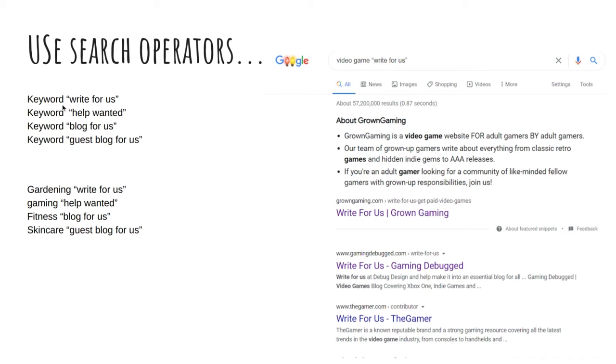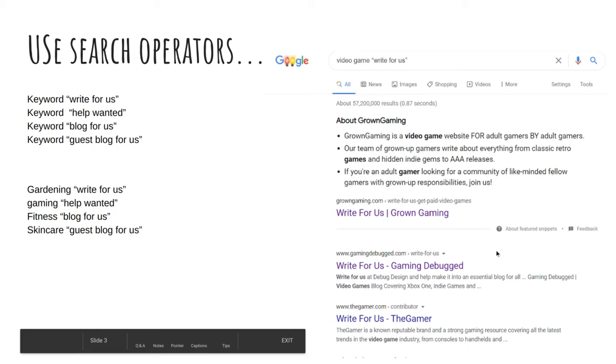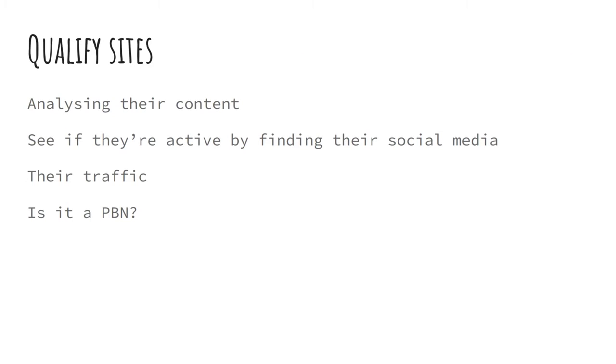And for the keyword, you're simply going to type in your niche. So let's just say you're in gardening or gaming or fitness or skincare, and you're going to type that in along with one of the search operators that relate to guest posting. A lot of sites will want you to write for them, so they'll have a page titled "write for us." You can simply put in your niche, so "gardening write for us" in speech marks, and it'll pull up a bunch of different sites. And you're going to qualify those sites, which goes into the next slides.